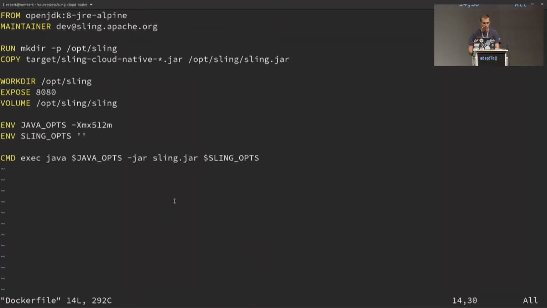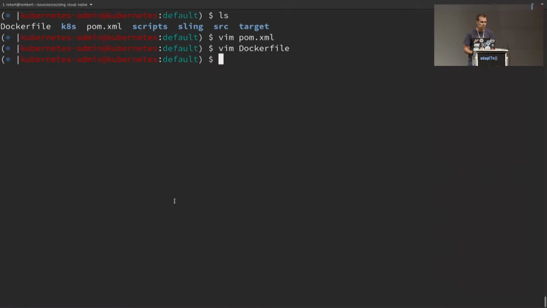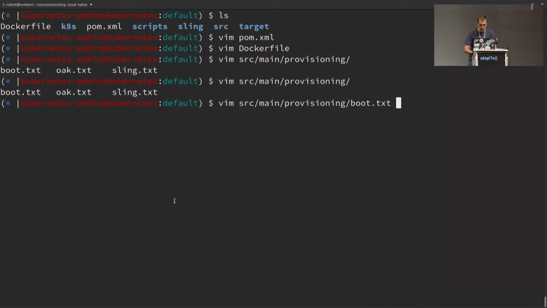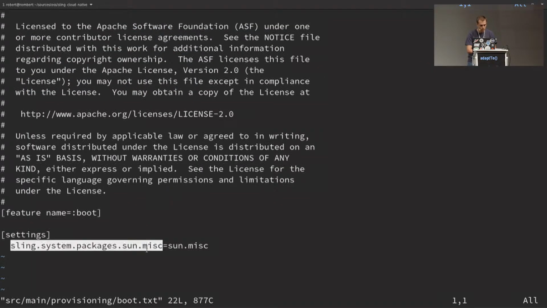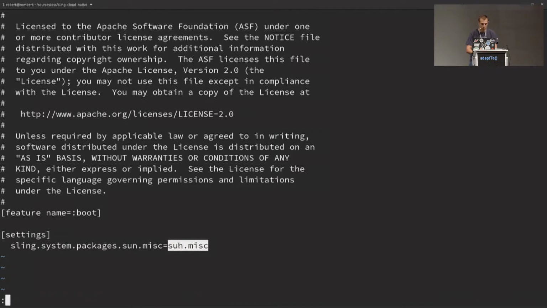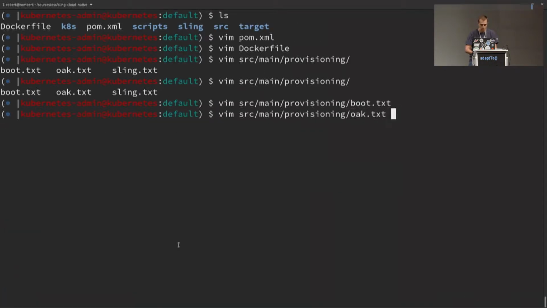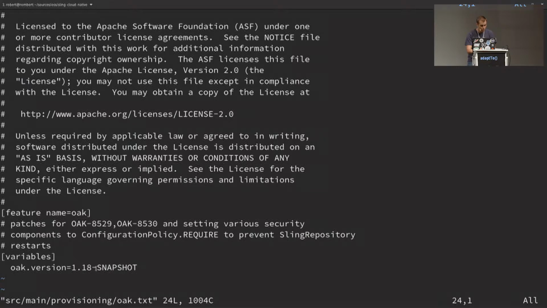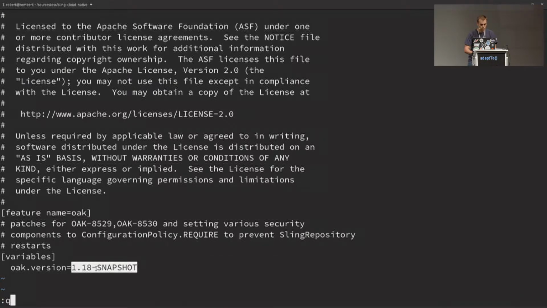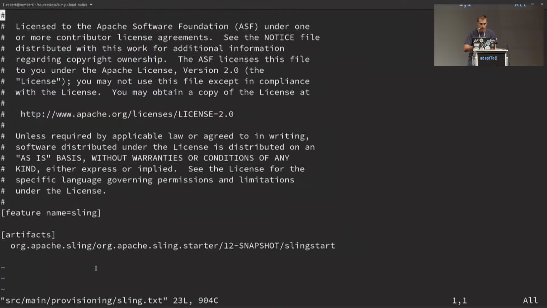The Dockerfile is, I think, the one you saw on the slides earlier. So it's basically the same as the regular Sling Dockerfile. So I was preparing the ground yesterday when saying copy-paste is not a crime, right? And in terms of provisioning files, again, very simple. In here, I wanted to add sun.misc to the available packages because some libraries needed it. I have a patched Oak version locally to work around some issues that I hit. And in Sling, this is basically the Sling starter.